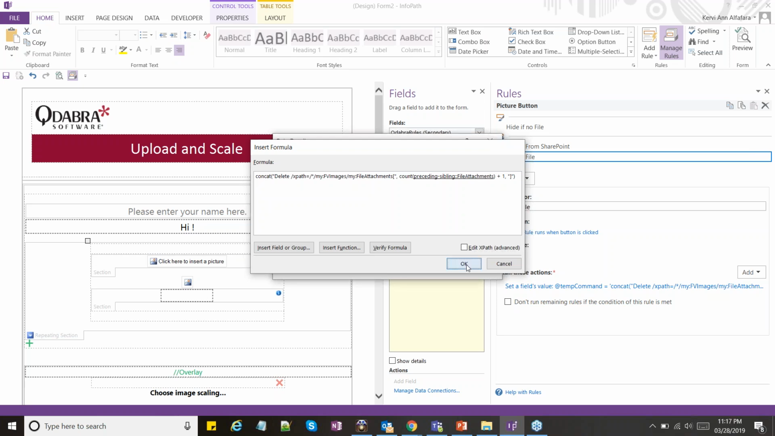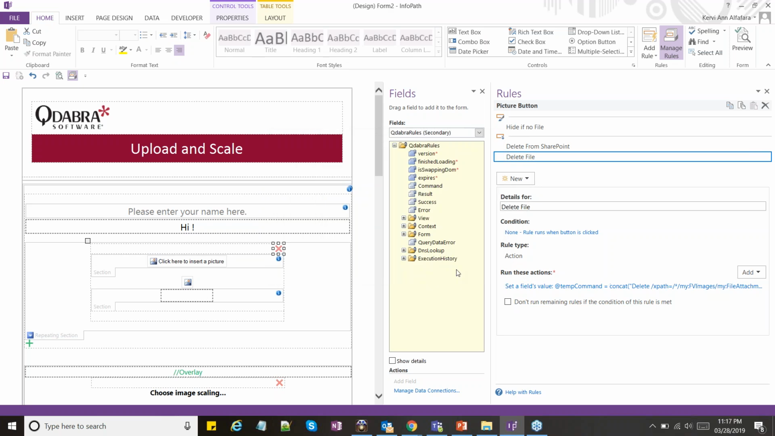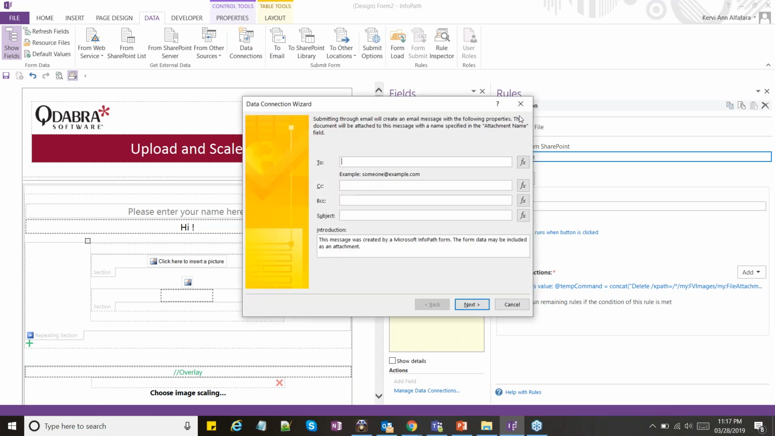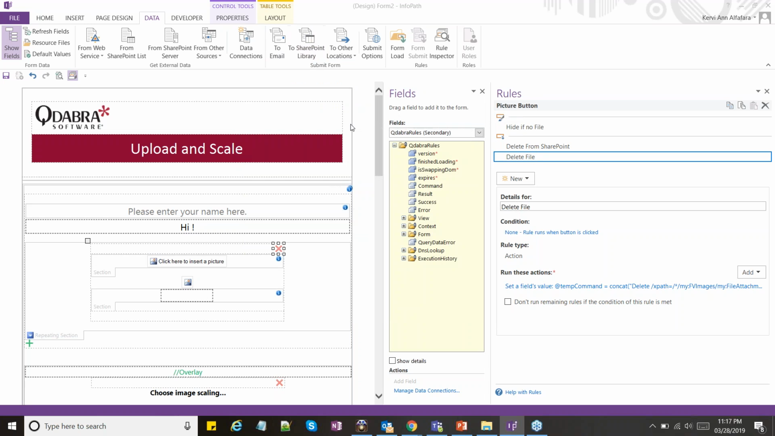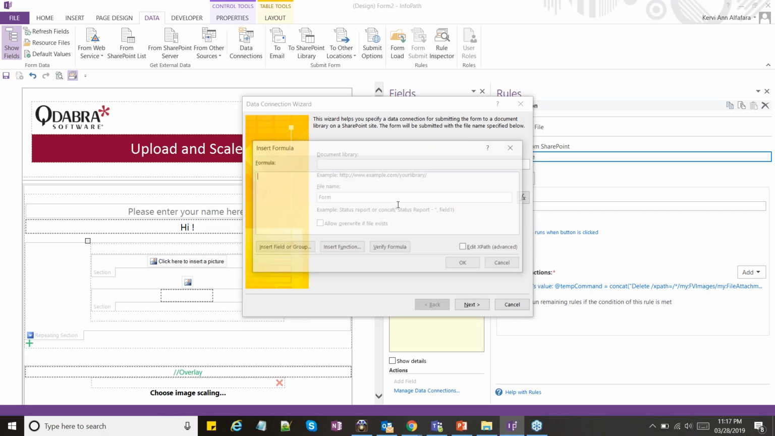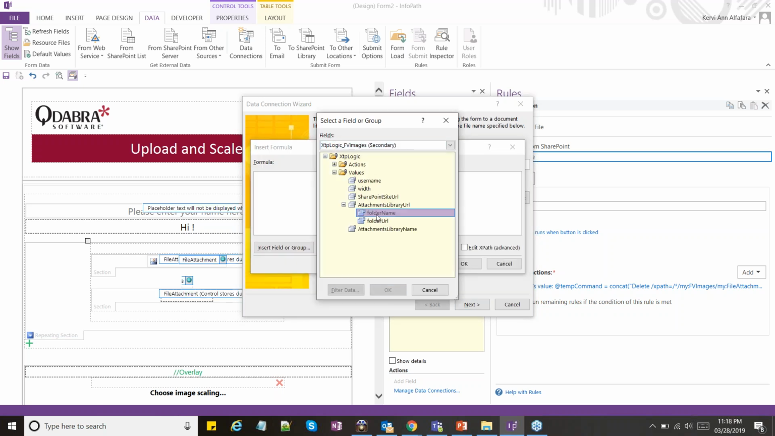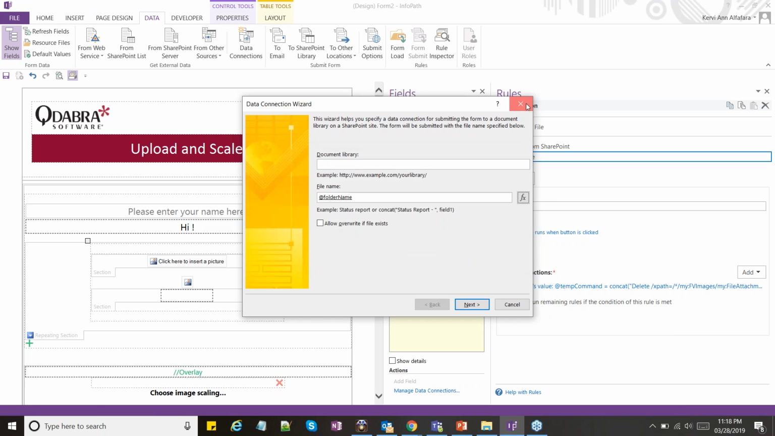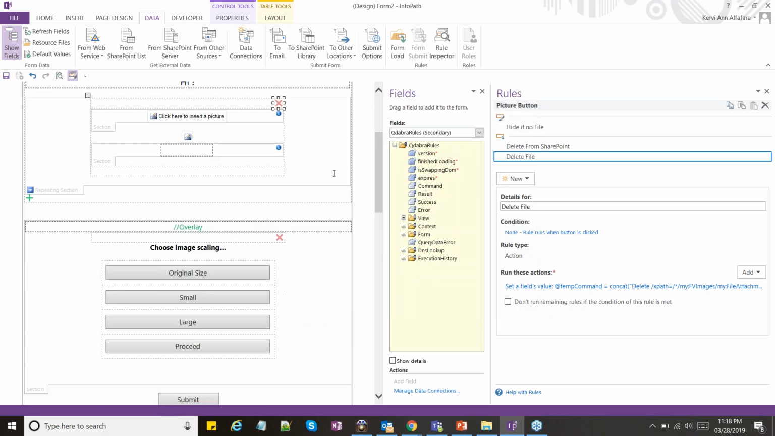Okay, and then the next step is to add a submit data connection. We're going to submit this form to a form library. You're going to set your document or form library here. And for the file name, we're going to set that to point to the folder name that is under the XTP logic data connection as well. I'm not going to go through that.